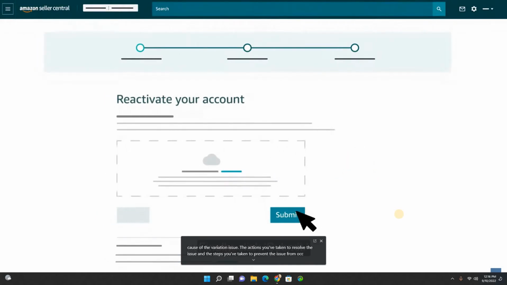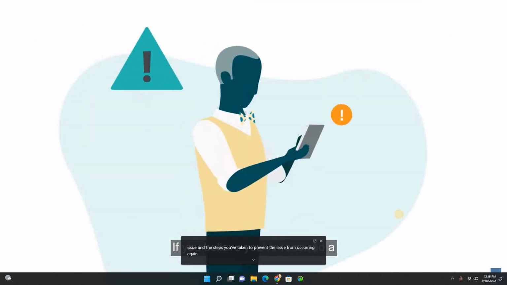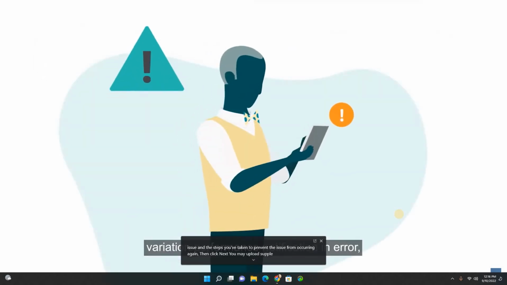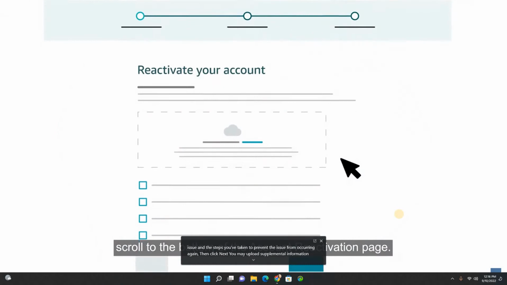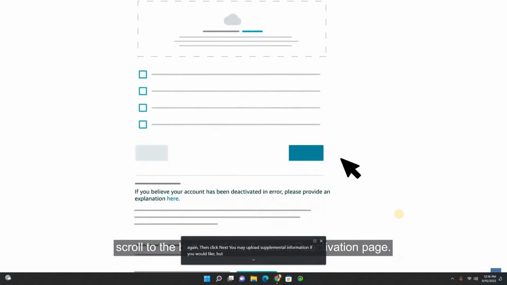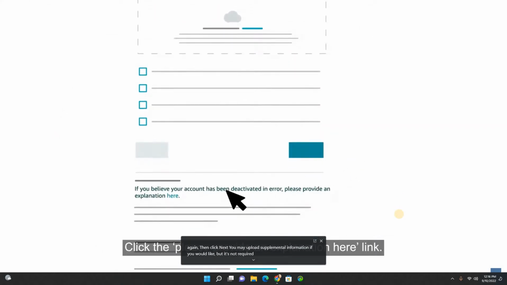Finally, click Submit. If you believe you've received a notification in error, scroll to the bottom of the reactivation page. Please provide an explanation here on the link. Changing gears a little bit, we're gonna talk about deals performance and deals strategy. A lightning deal is a time-bound promotional offer where an item is featured for a limited time on the Amazon deal page.